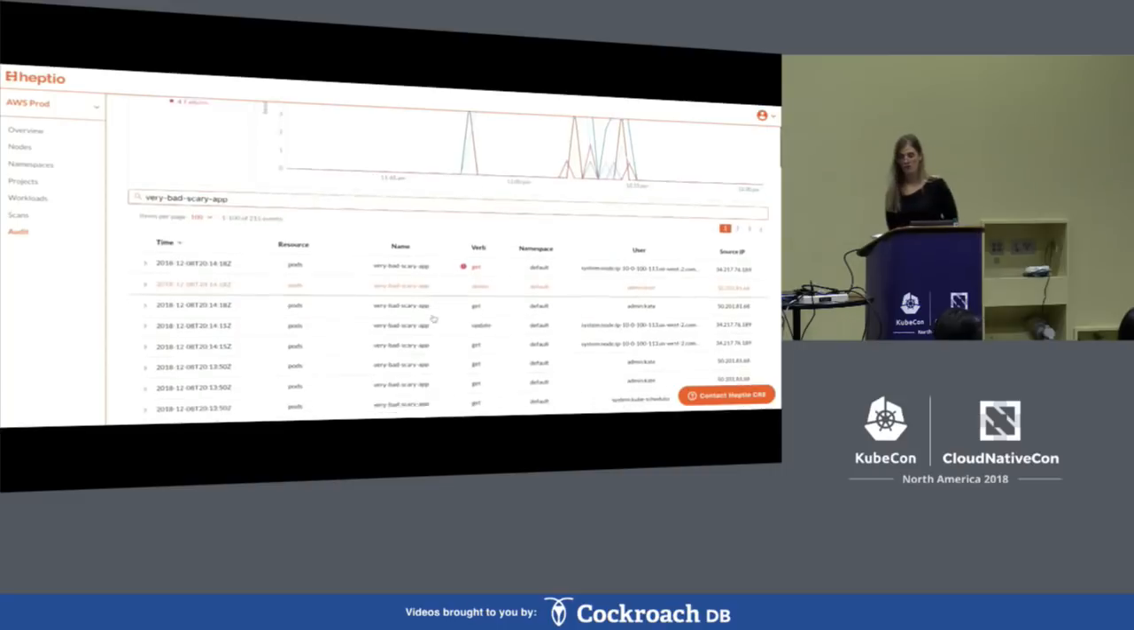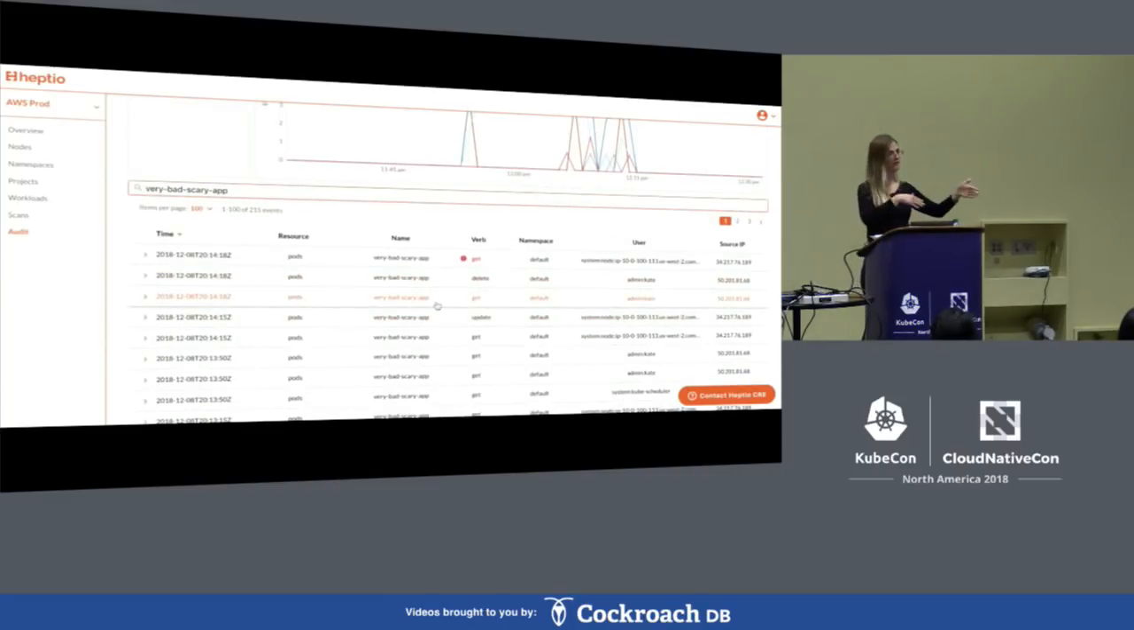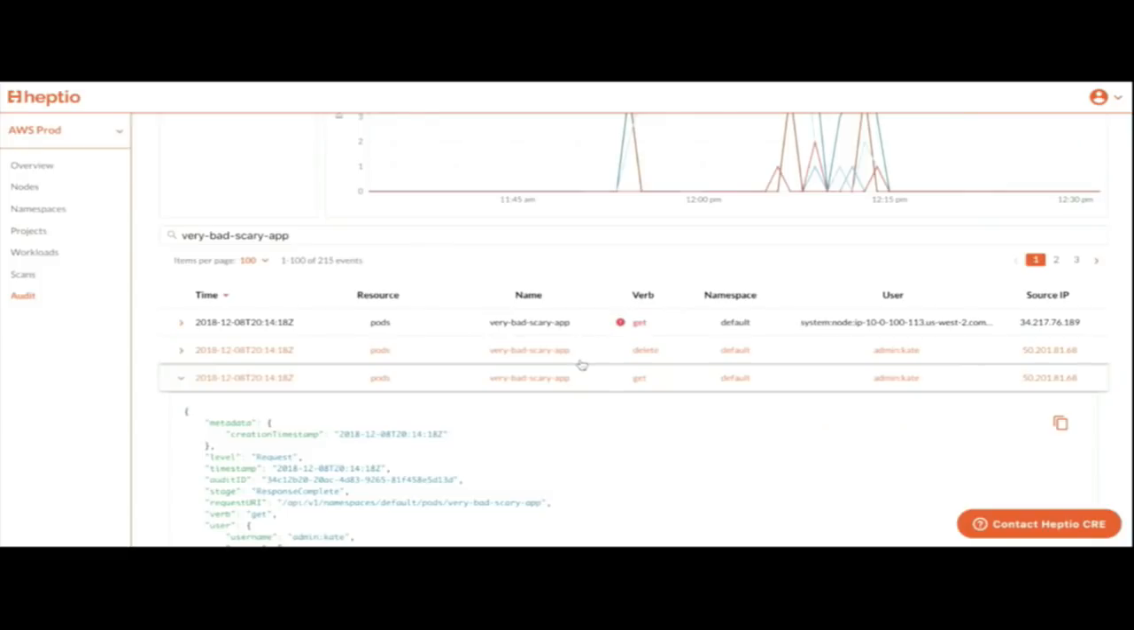So you have a full picture of what happened, like when it started, who resolved it, and you've got all of that traced, and you've got it traced in a way that you can actually understand.